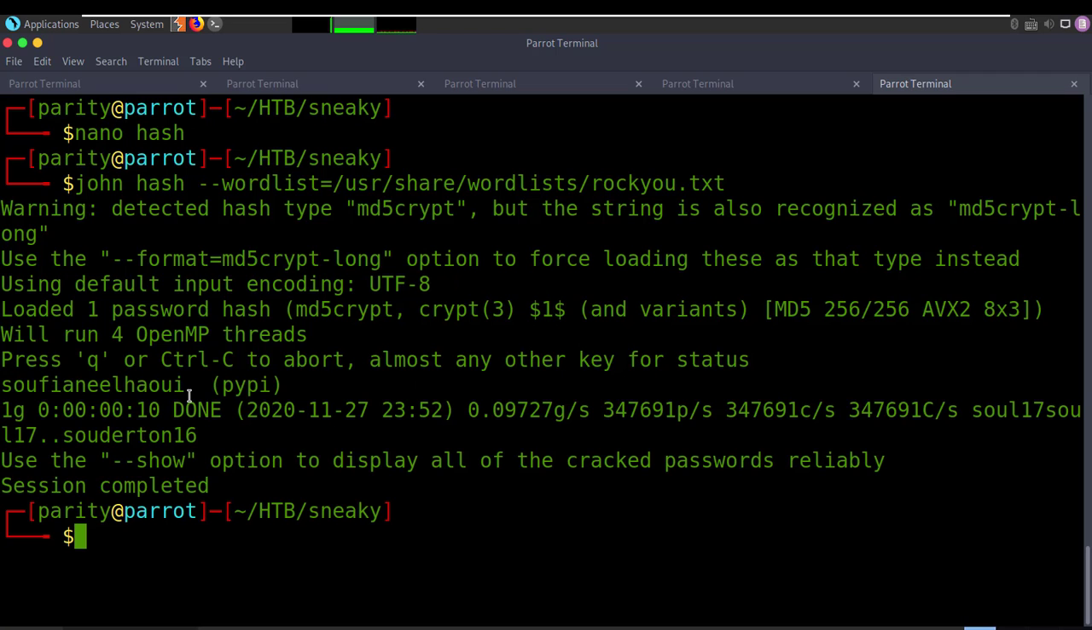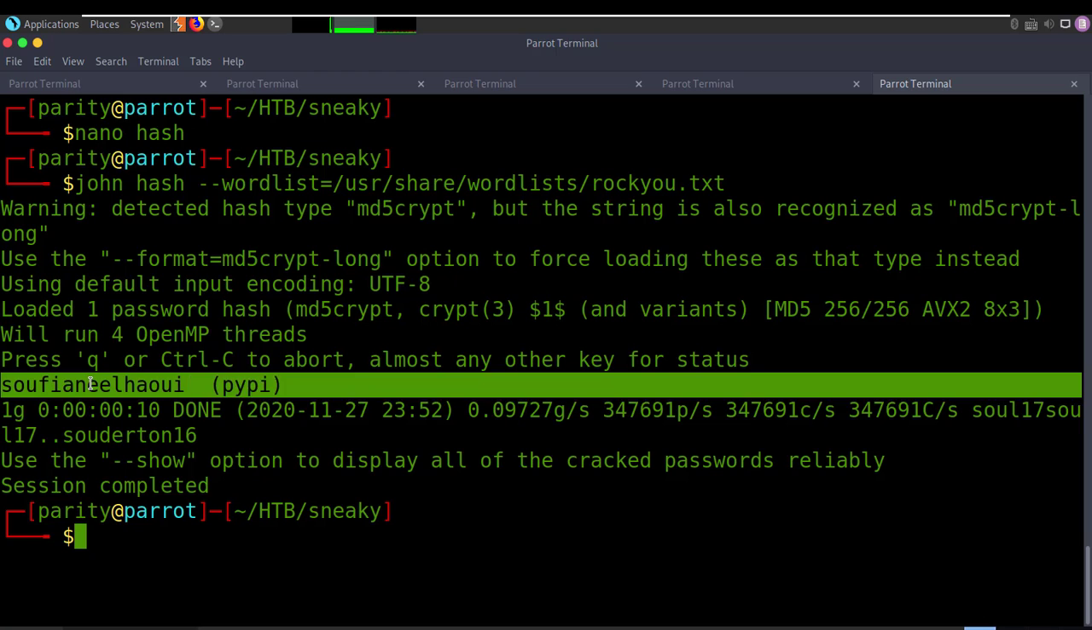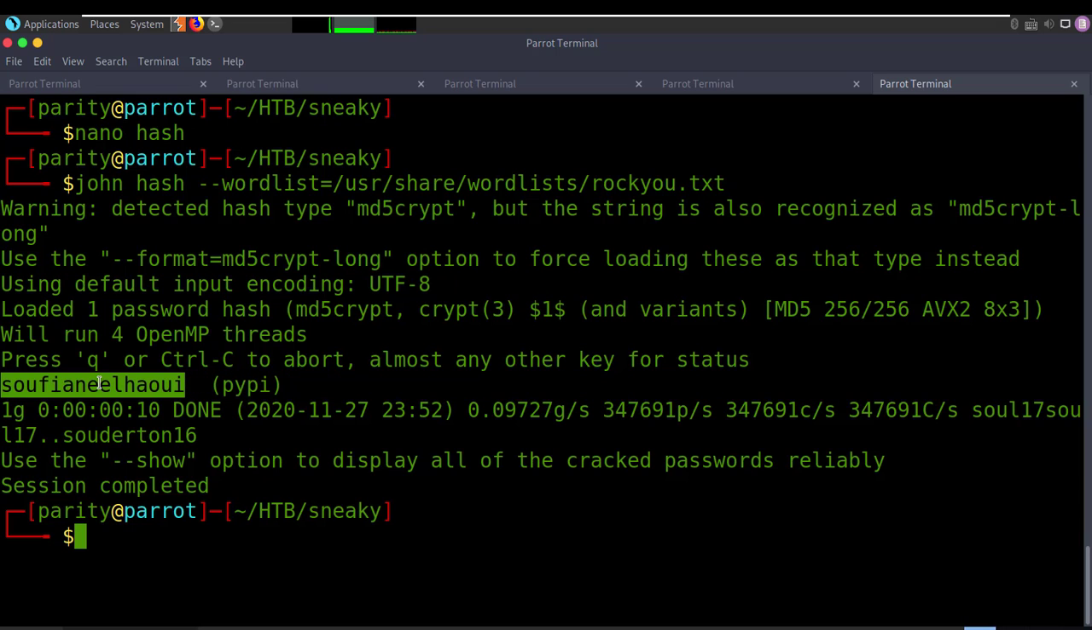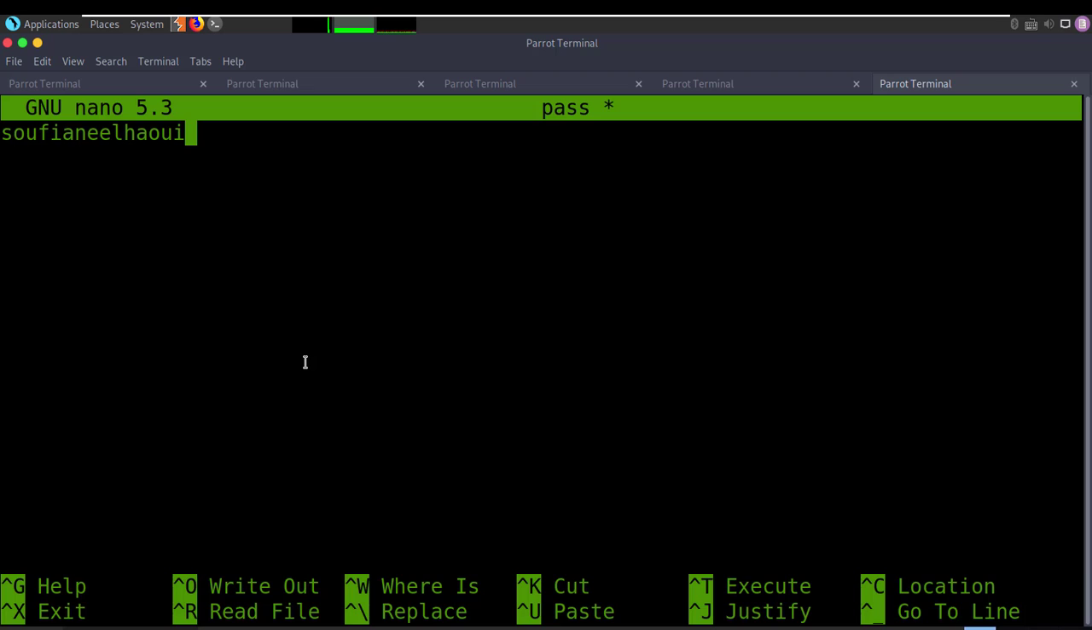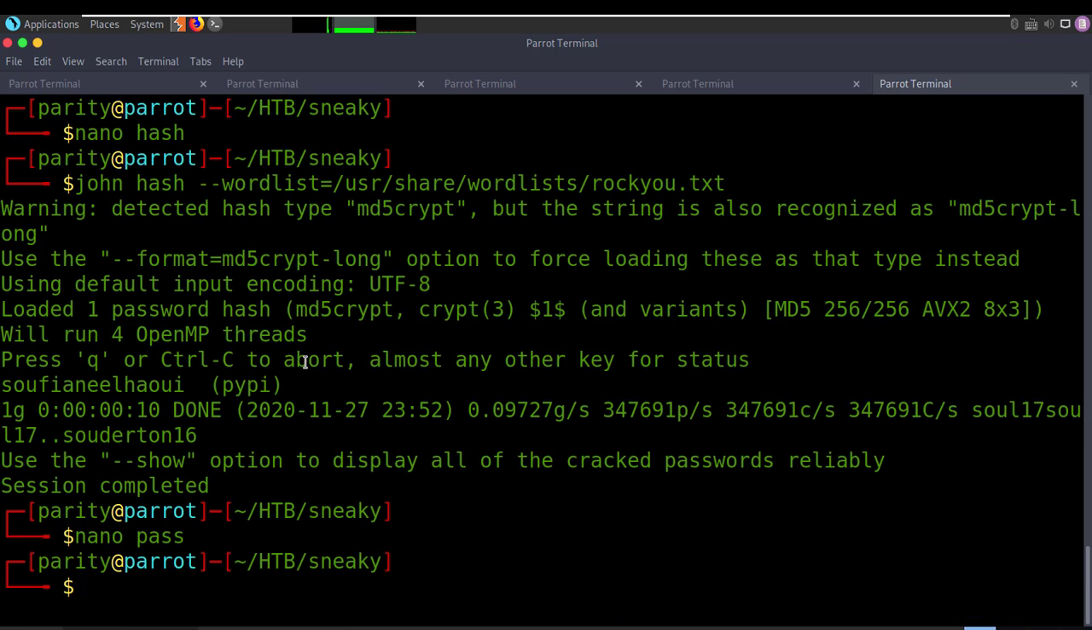And after less than 30 seconds, you do get a password back. Sufian El Howie. Apologize if I butchered that, but we do have a password. So I'm going to go ahead and copy this and put it into a file just to make it easier. Nano pass. That's our password. So we'll hang on to that one for a little bit later.